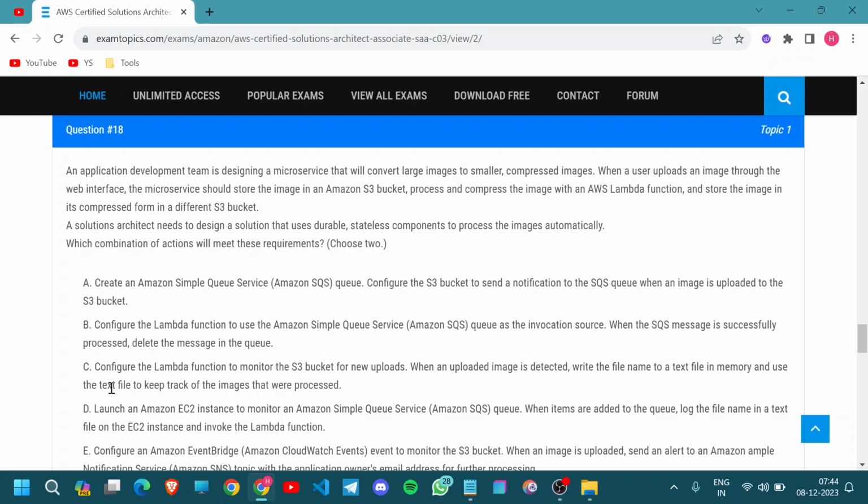Okay, so whenever a user is uploading, process and compress images with an AWS Lambda function and store the image in compressed form in the S3 bucket. Design a solution that uses durable, stateless components to process the image automatically. Create an SQS queue, configure S3 to send a notification to the SQS queue when an image is uploaded to the S3 bucket. Configure Lambda to use the SQS queue as an invocation source. When the SQS message is successfully processed, delete the message in the queue.